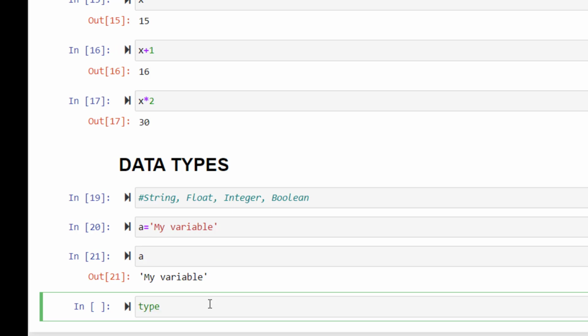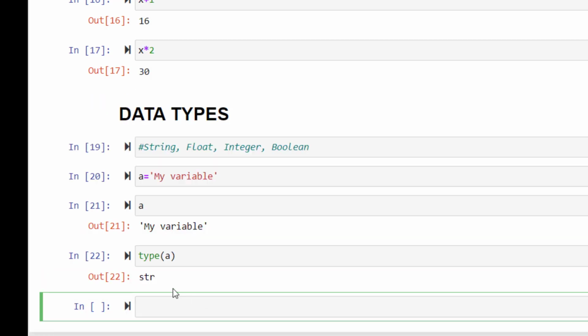So now let's ask what its type is. This is a command: type with parentheses is a command. It's basically giving you the type of the variable. What's the type of a? Run it. str, which means it's a string variable.